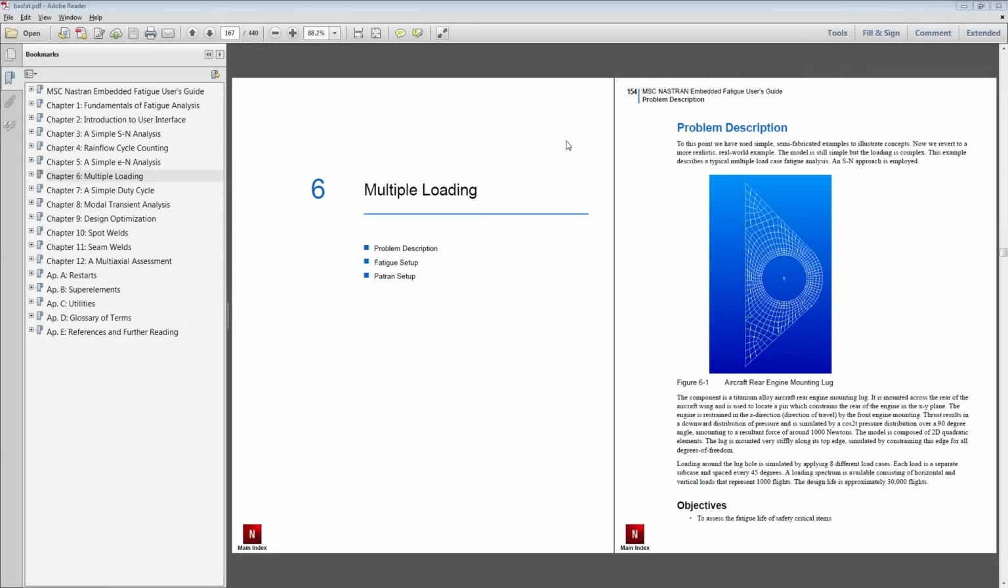In this example, we'll be performing a stress life analysis where we have multiple loading scenarios. Full details of this example are in the PDF linked in the video description below. As you can see, we're analyzing an aircraft rear engine mounting lug as shown here.